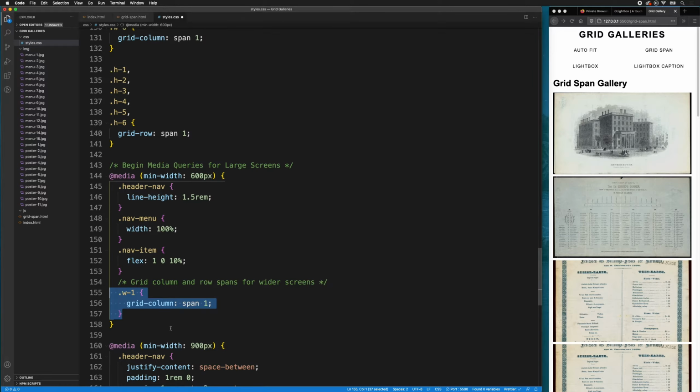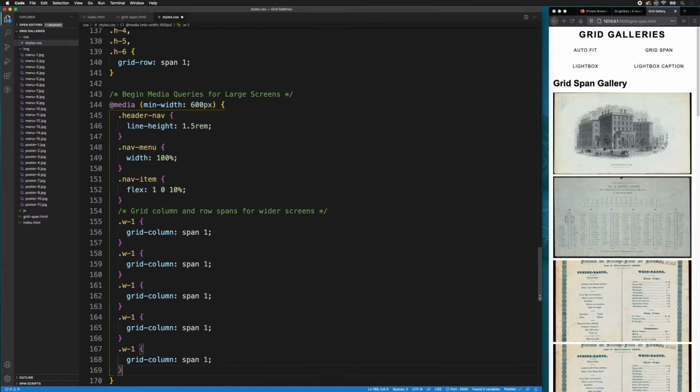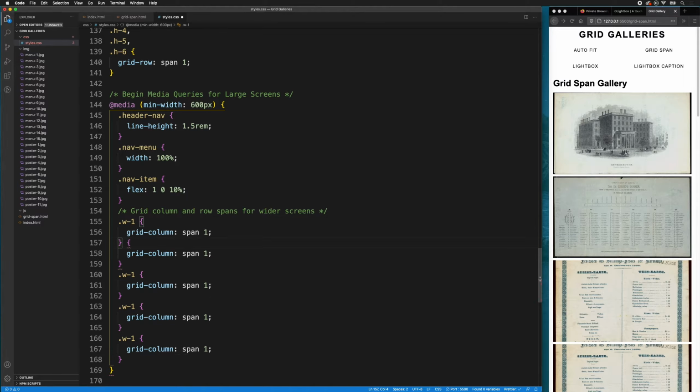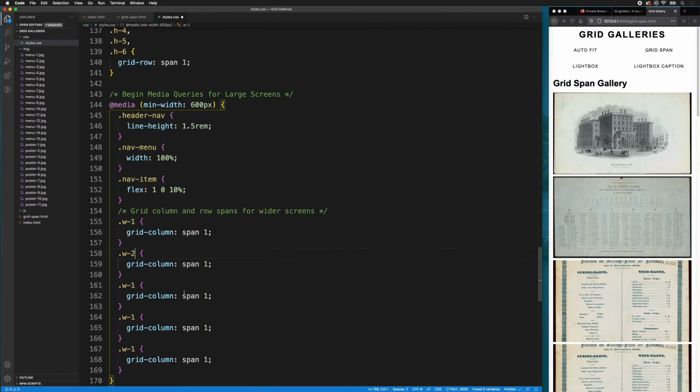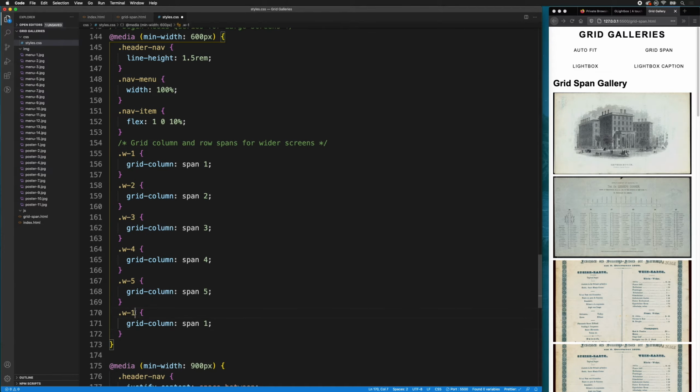Now we can just go ahead and copy this, and then paste it 5 times, and then we can change this to a 2, and this a 2. So that will span 2 columns. Change this to a 4 for 4 columns, 5. Then we need one more. That will span 6 columns.